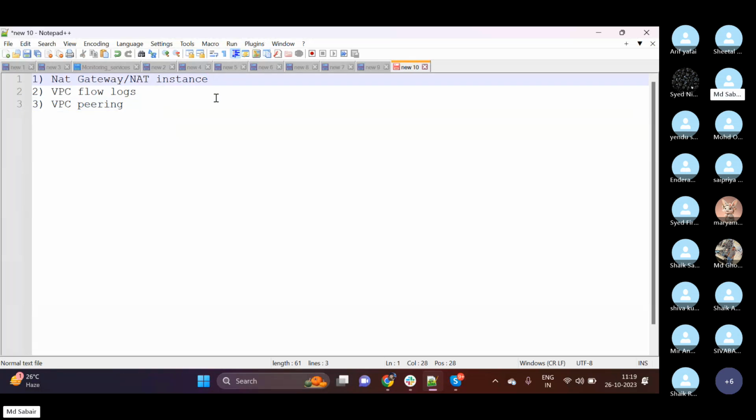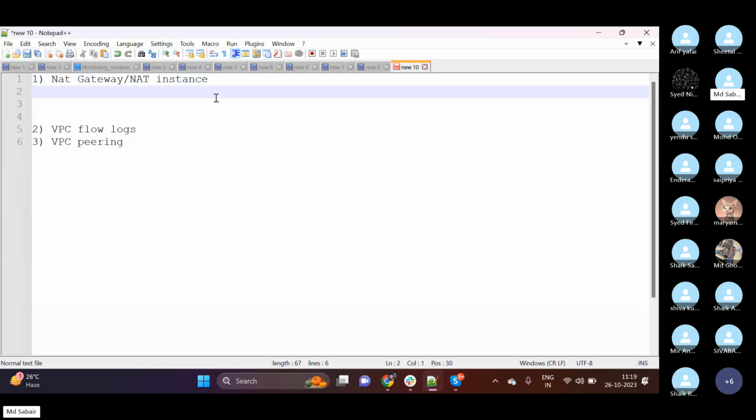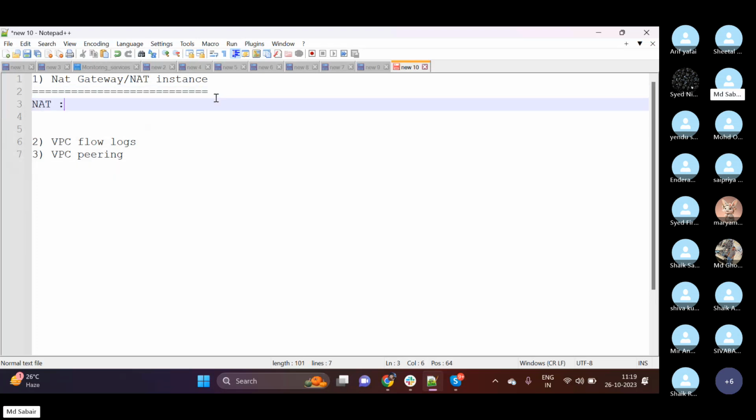So in today's session, we'll talk about NAT gateway. Any idea why we use NAT gateway or NAT instance? Anyone? NAT means basically network, and then we have the address and then translation.